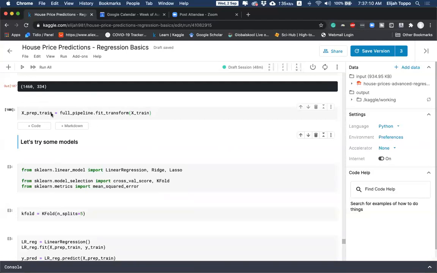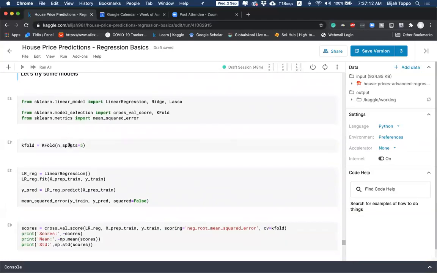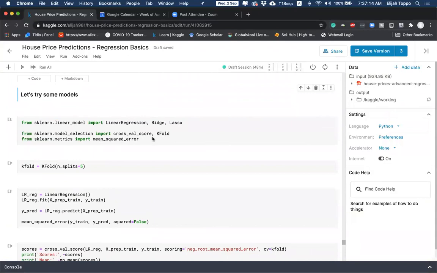Once we have our pre-processed data, we will try some models. So within our regression category, we have three models that we'll try. We'll try linear regression, we'll try ridge, and we'll try lasso. Linear regression is something that we've been seeing so far. Ridge and lasso are two algorithms in which we have added the regularization term.